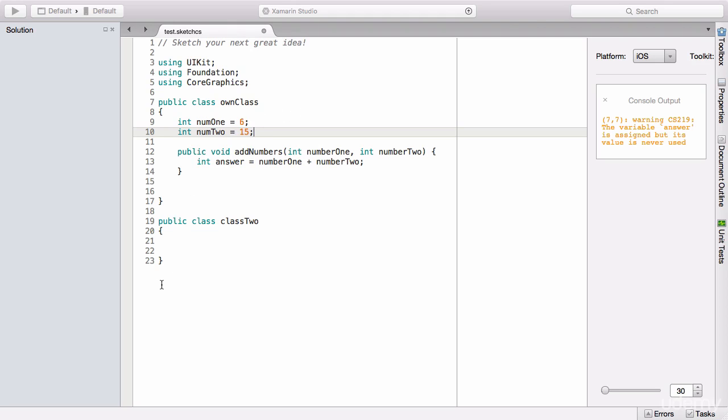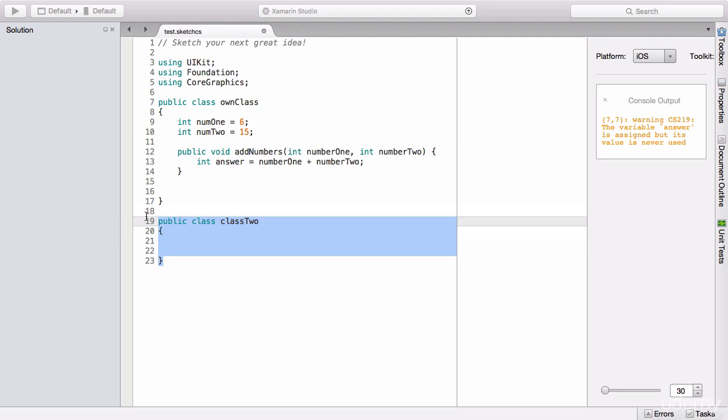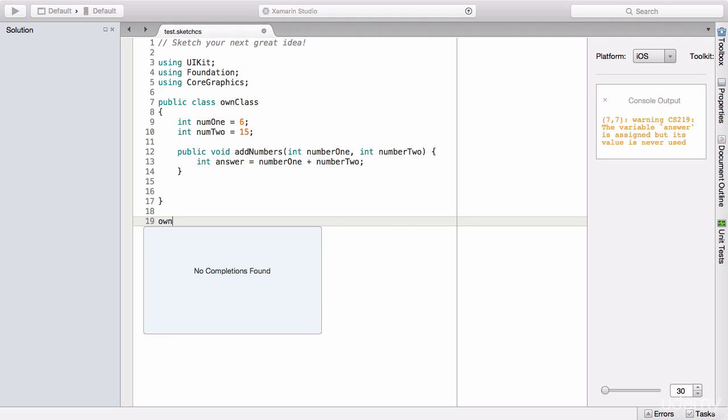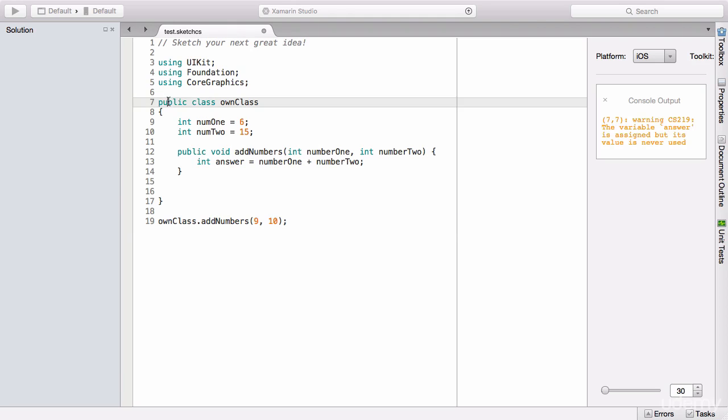So let's say I was in some other random place inside some other code. I could have something along the lines of, this isn't completely true, but along the lines of ownClass.add numbers, and then I could pass it over some numbers like 9 and 10. And what that would do is go into this class, pop over to this method, and create an answer out of them. That is basically what a method is. A method stores a little block of code.